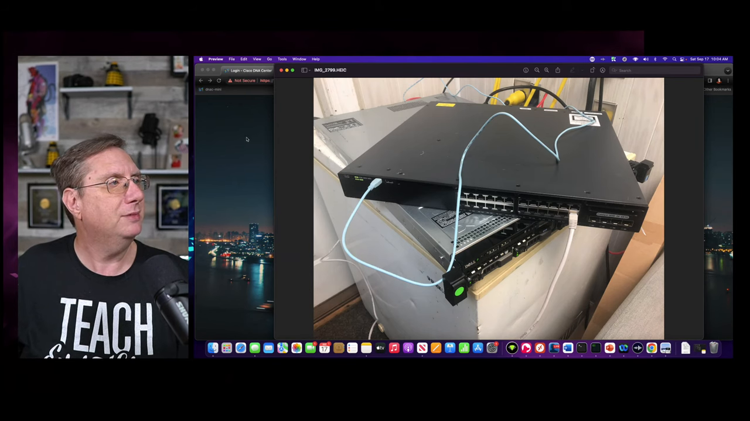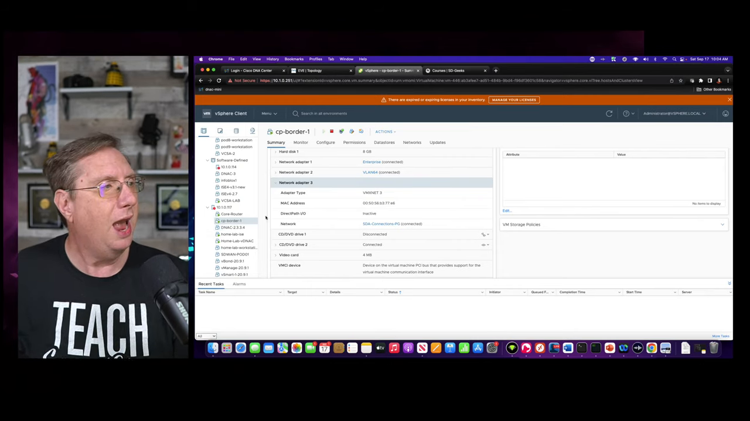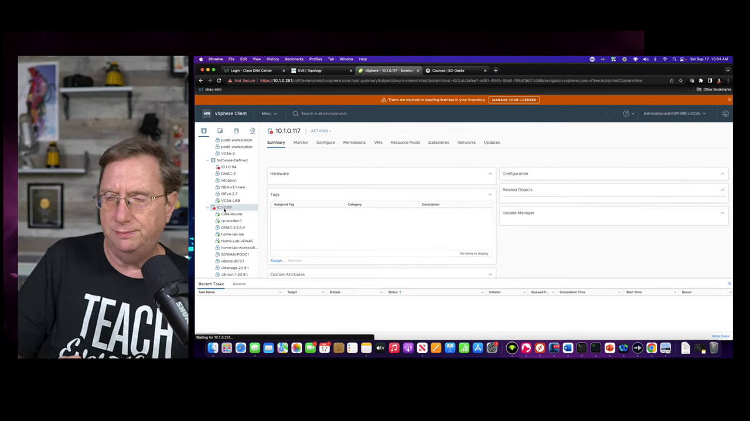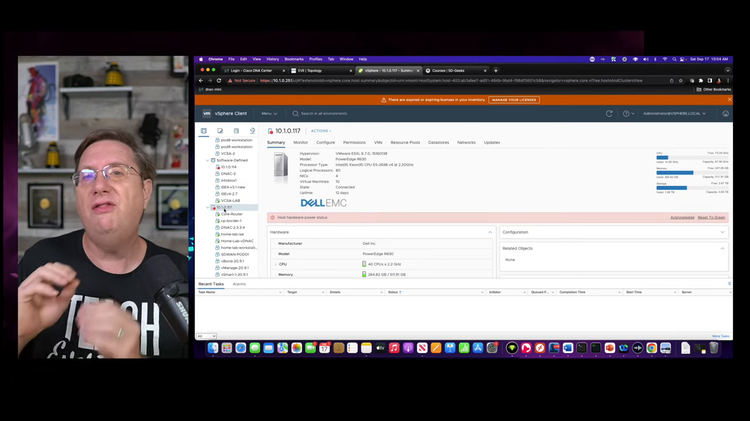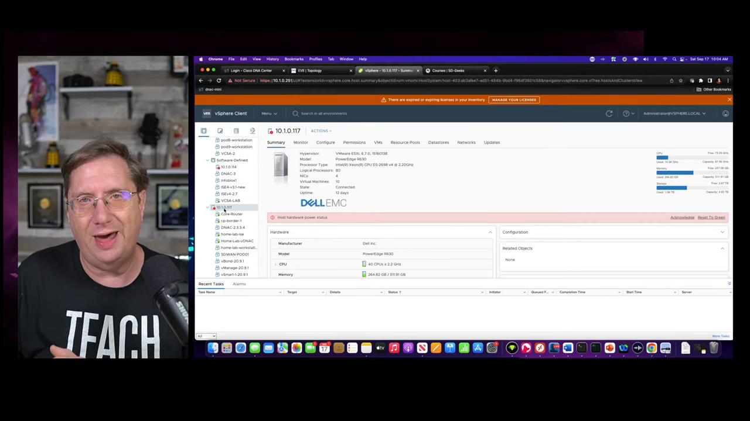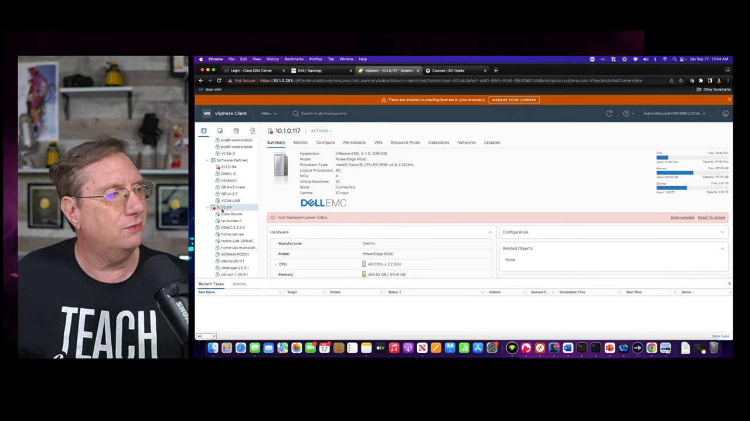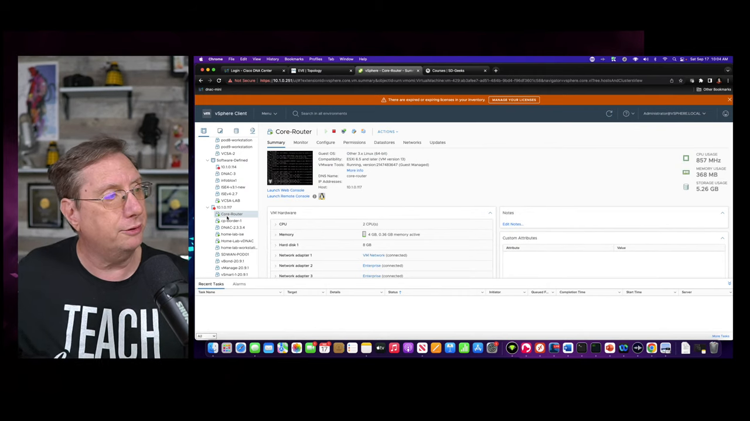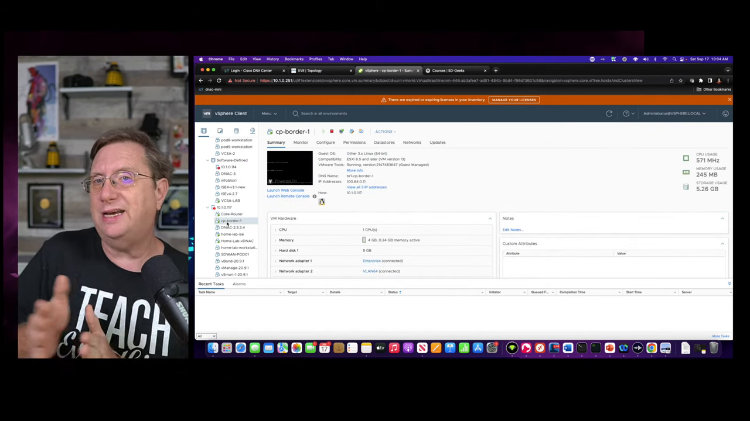Now, if I get rid of that drawing and I go into my vCenter environment, I want to call your attention to 10.1.0.117. That is that server that's sitting on top of that chest freezer that I have in my front room. And that server is running a core router. It is running a CP border node, which is a CSR1000V.